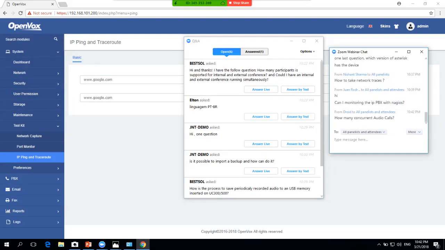About how many concurrent audio calls, based on our test, it supports 100 concurrent calls with the G729 codec and 300 concurrent calls with ULAW and ALAW.